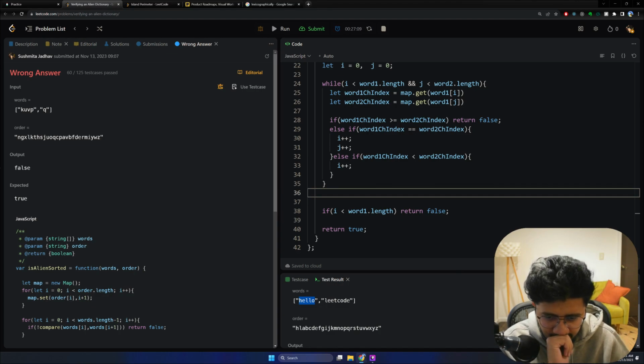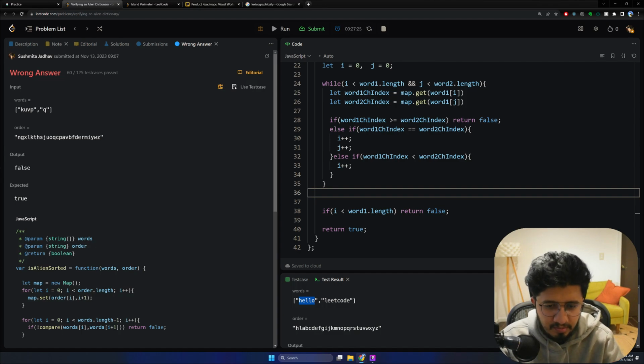Okay, so once we find a letter that is... once we compare the first letters of both the words, should we move the pointer if they are satisfying the condition?